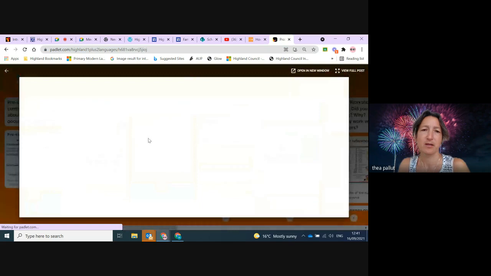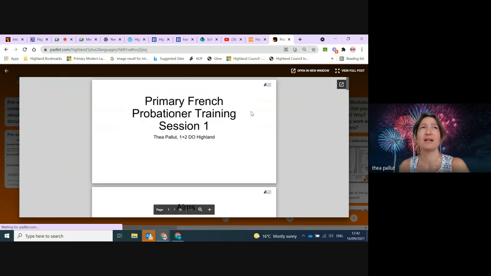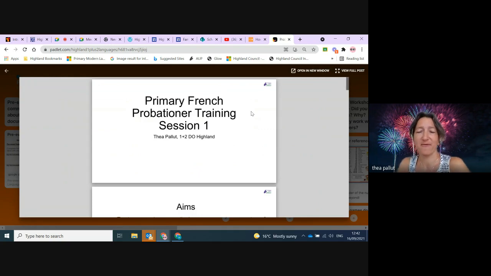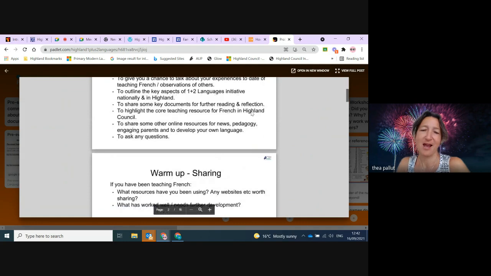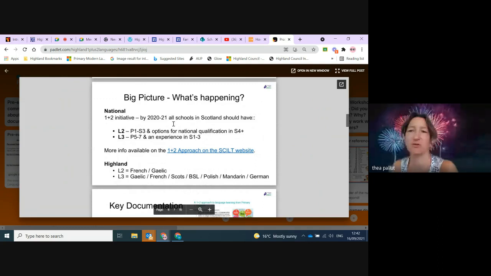We haven't done that for today's session, so I'm just going to start with looking at the big picture for 1+2. So the 1+2 Languages Initiative came in, I don't know, 10 years ago now, and hopefully most schools will be doing a variety of languages. By last year, 2020, 2021, all schools in Scotland should have been implementing the 1+2 strategy. However, in light of the pandemic, not all schools are there at the moment.